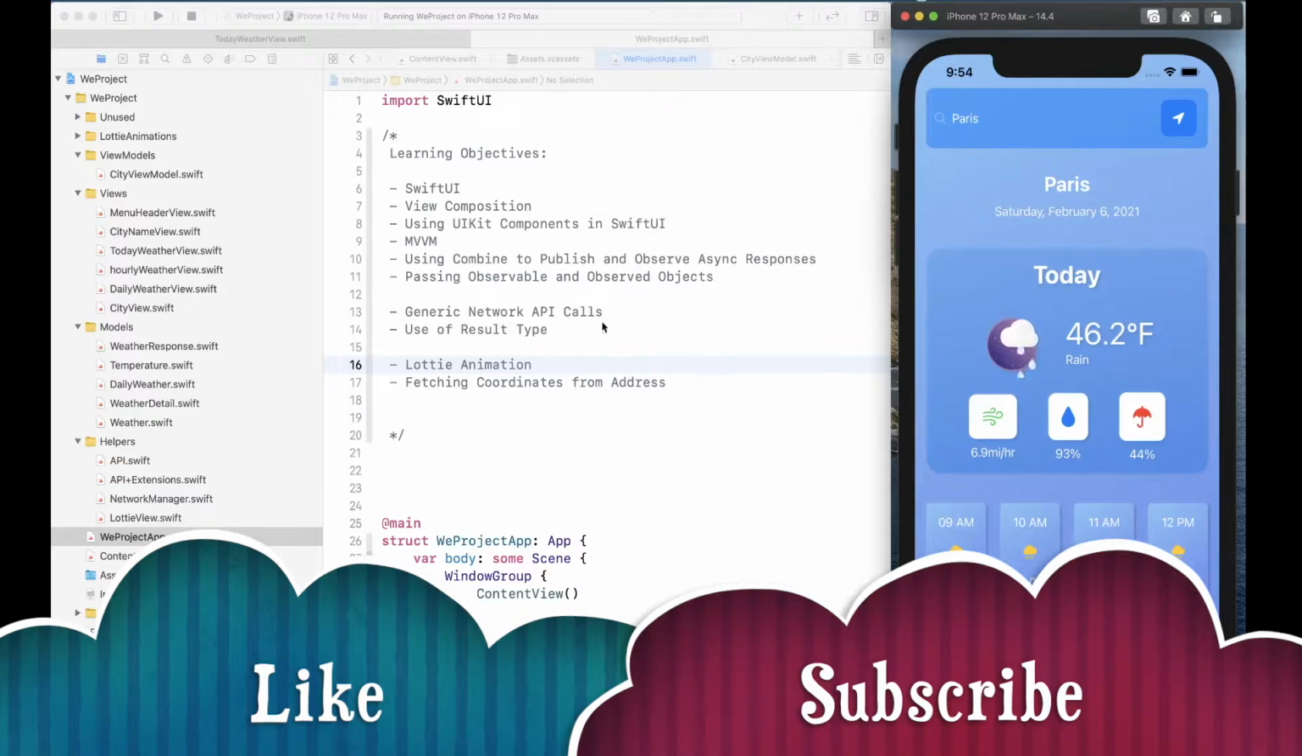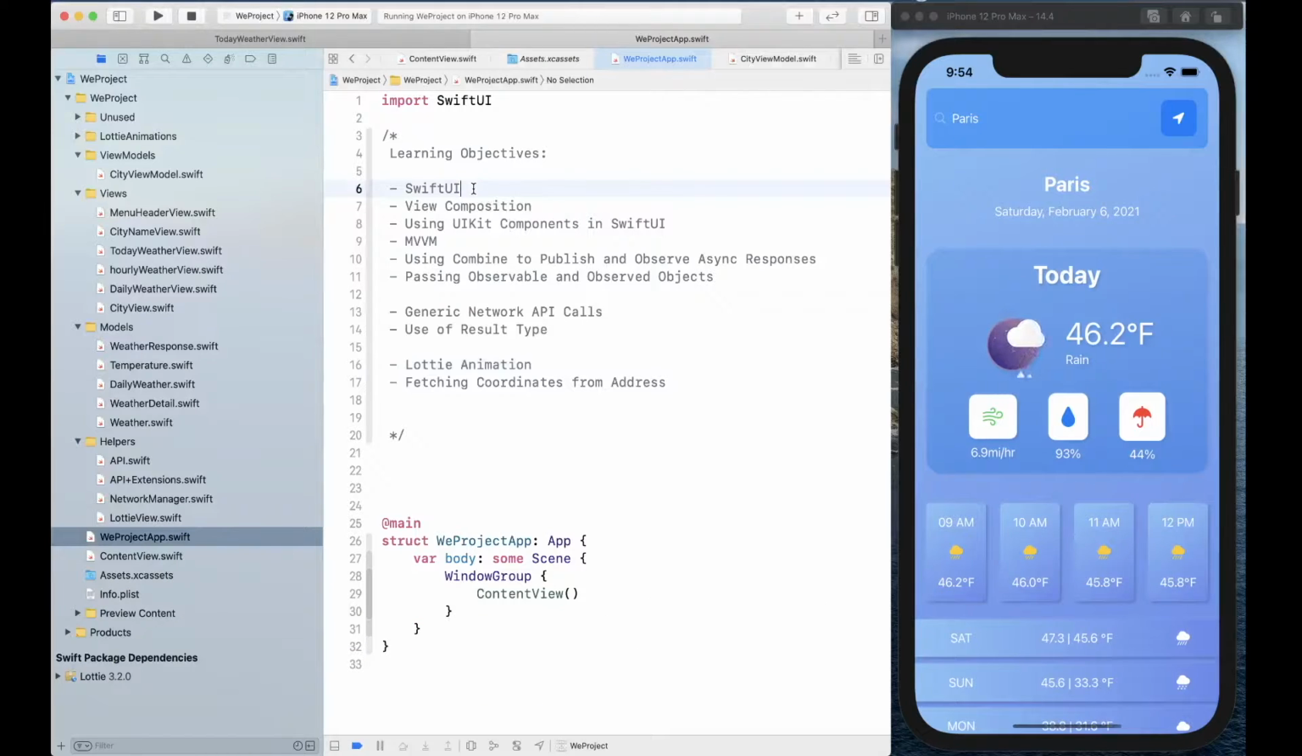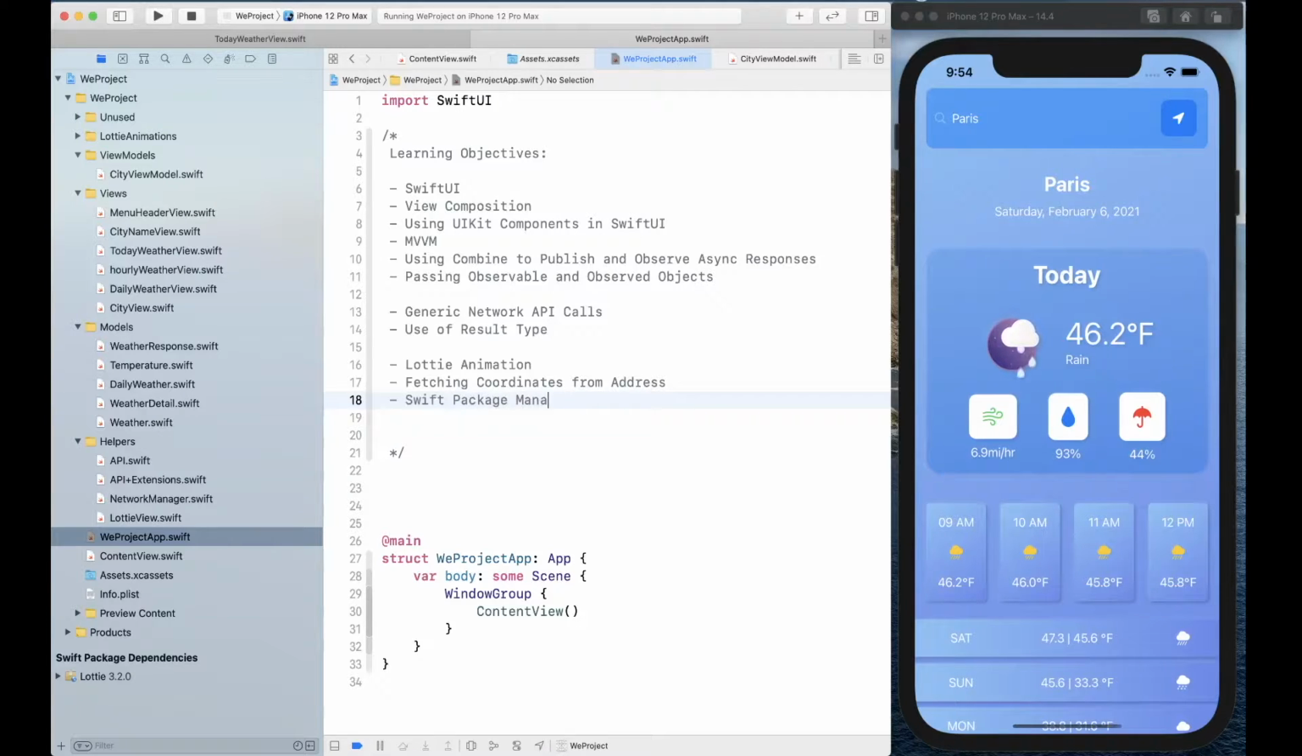First and foremost, we are definitely going to be learning about SwiftUI. We're going to be learning about view composition. Okay, let me add a few more things. Actually, there's Swift Package Manager, so we're going to be using that, and we're going to be using date and time formatters. Okay, all right. So yeah, we're definitely going to be learning about SwiftUI.